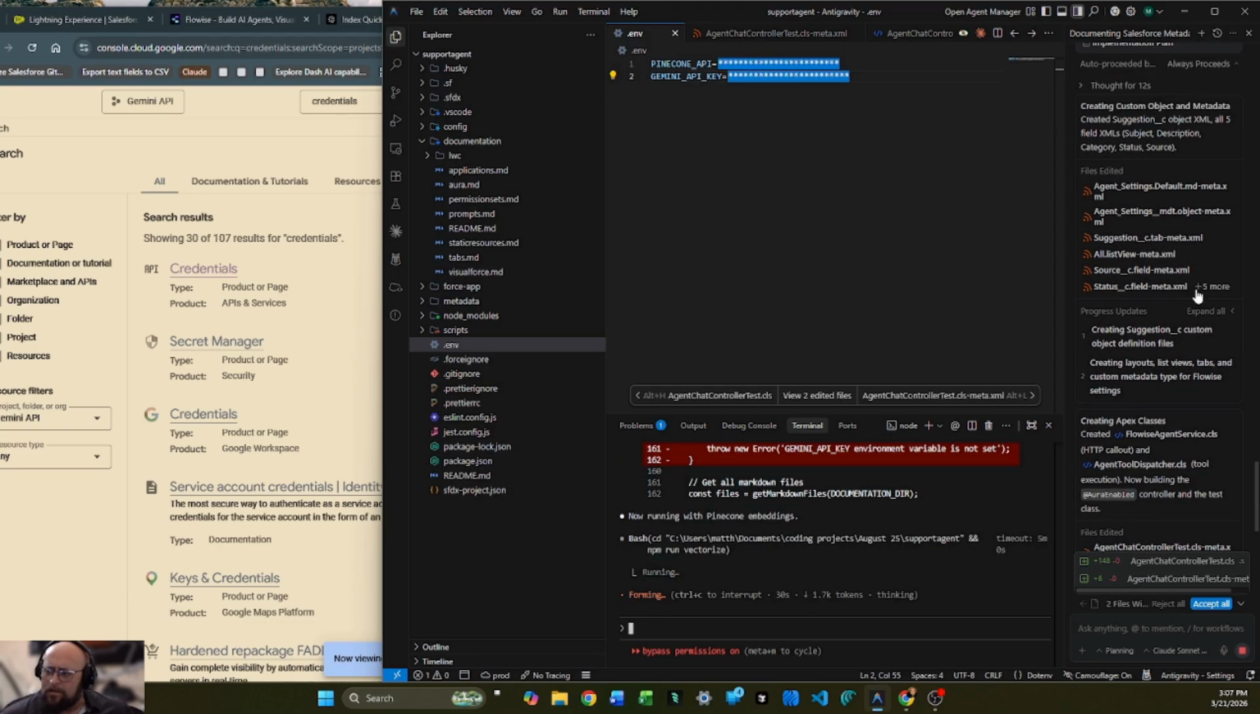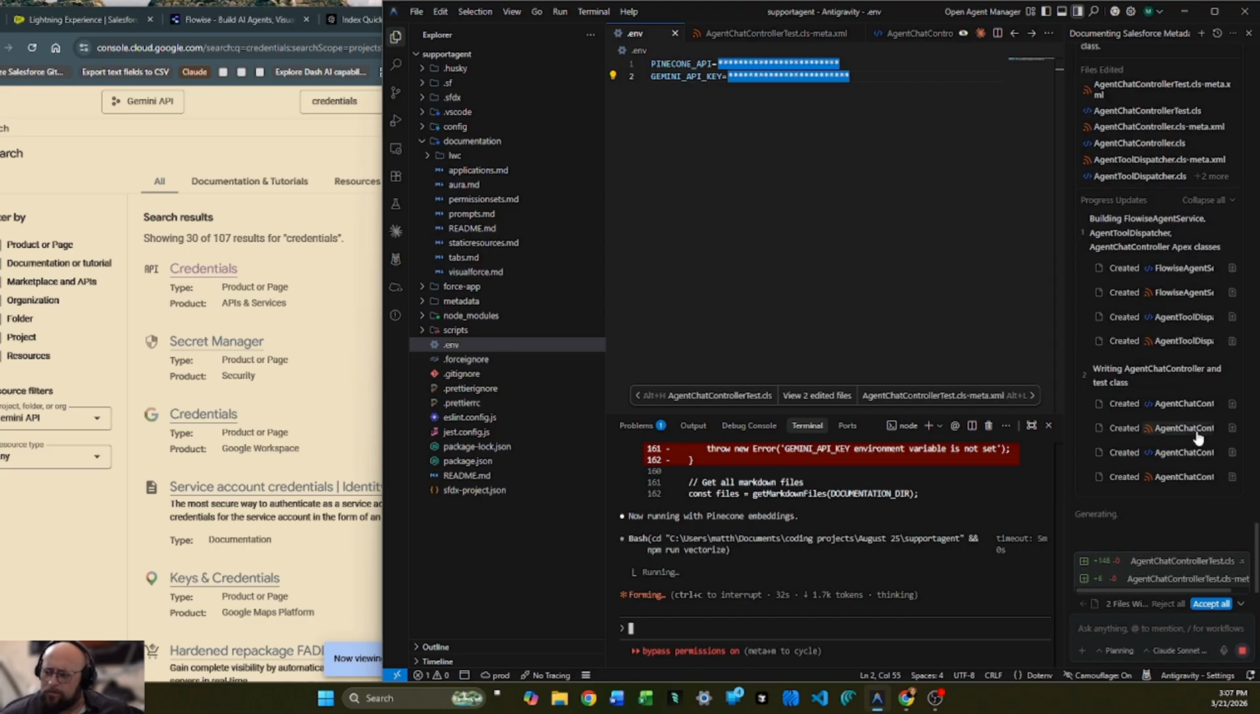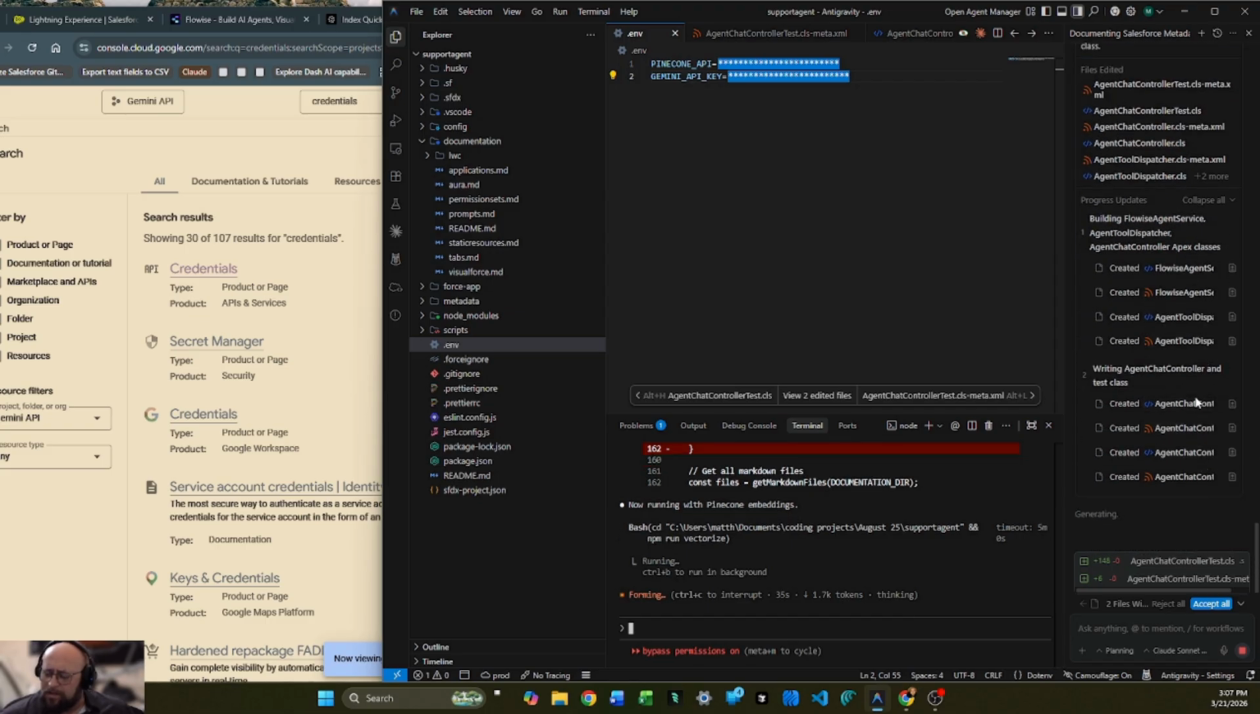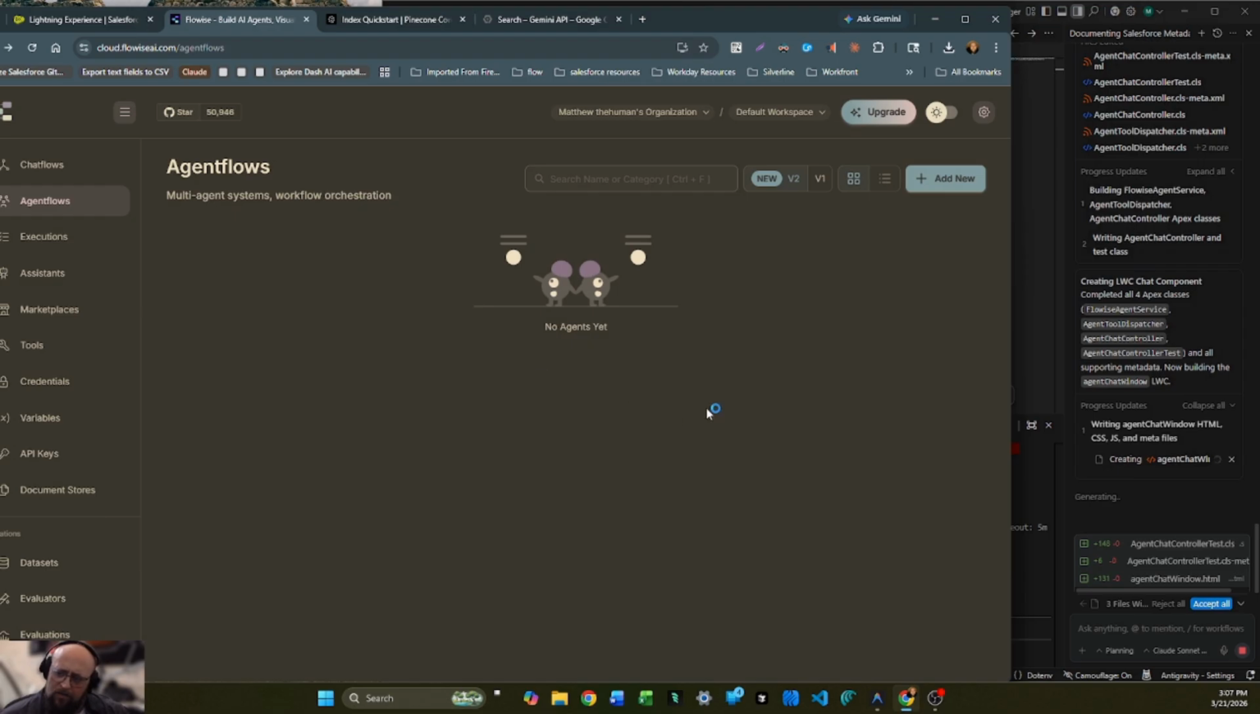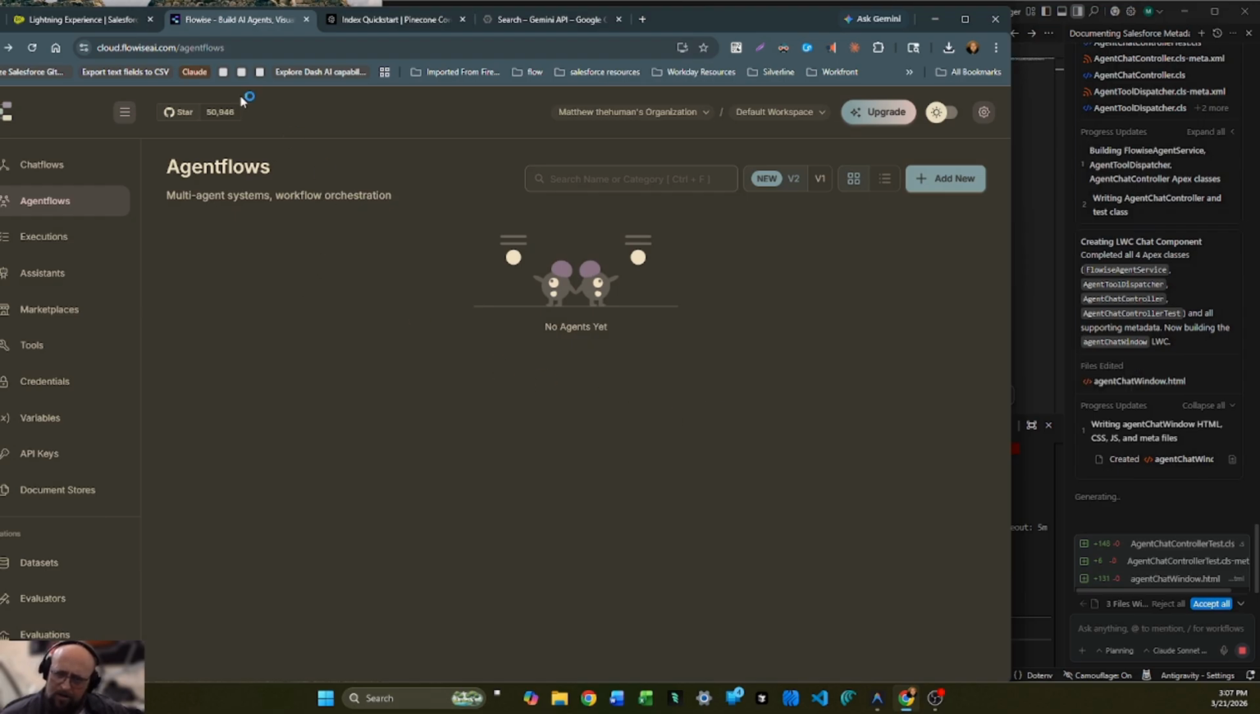So Google right now is working on building the Apex and the Lightning Web component, and we got Claude Code working on chunking. In the meantime, I can head over to Flowise and start building our agent.